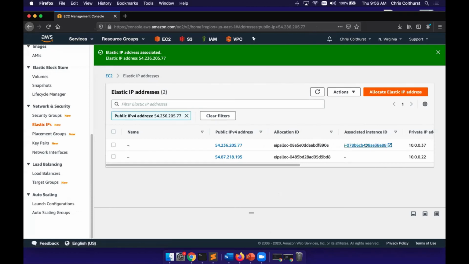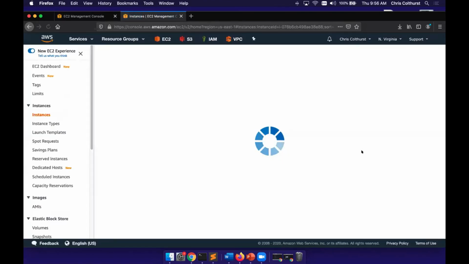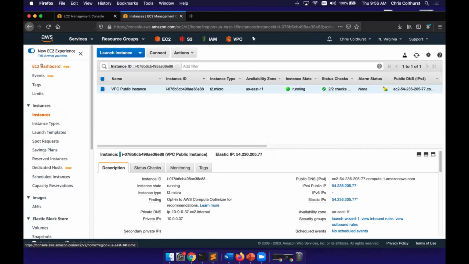And the cool thing about the console is that it gives you a little quick link to get back to that instance by clicking that IP address. Again, if you need to, you can just click on Instances, and it'll bring you to the list of instances.